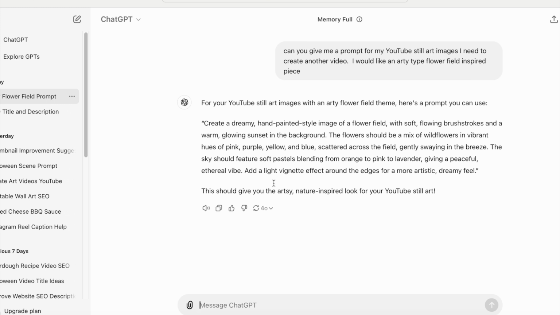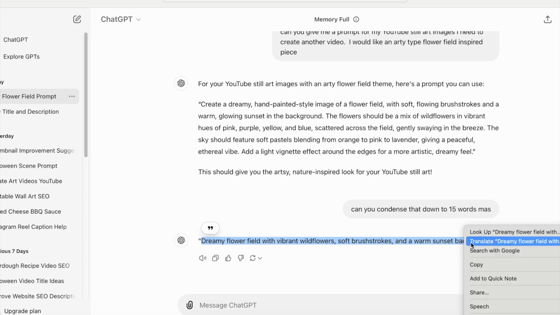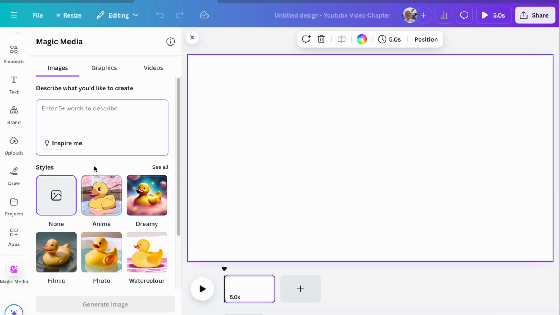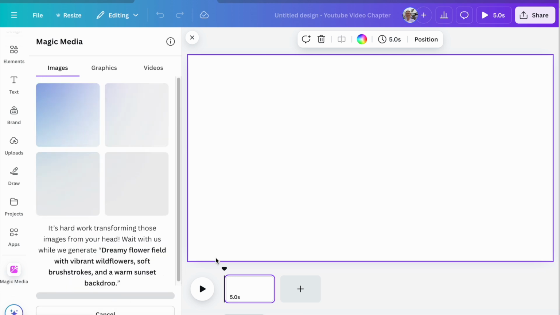ChatGPT writes a lot. I'm going to ask it to condense it down to 10 to 15 words, because otherwise it does not fit. Dreamy flower field with vibrant wildflowers, soft brush strokes and a warm sunset backdrop. Let's try that and see what we can generate. Gonna hit, so we've got landscape, hit generate image, see what we come up with.